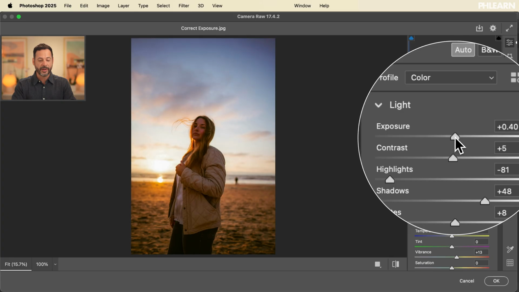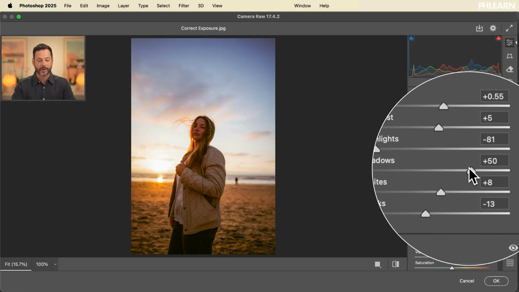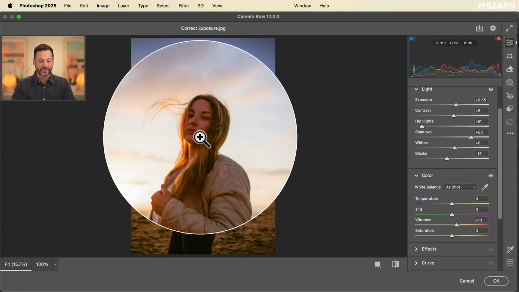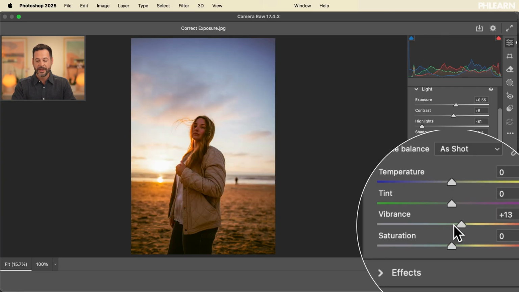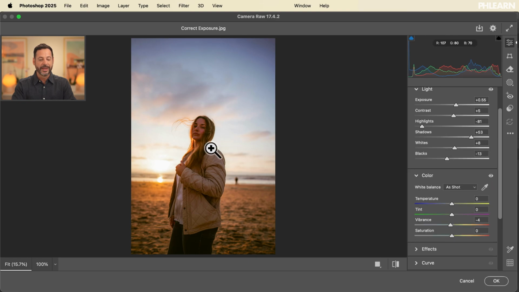But if you want to, you can go ahead and bring this up a little bit more. You could even bring up your shadow values a little bit more. You can play around with this as much as you want. And if you think that maybe there's a little bit too much color, especially in our subject's skin, you can go ahead and work on your vibrance and get that right back down to normal. Now, this is a really great way to just blanketly update your exposure for an entire image.